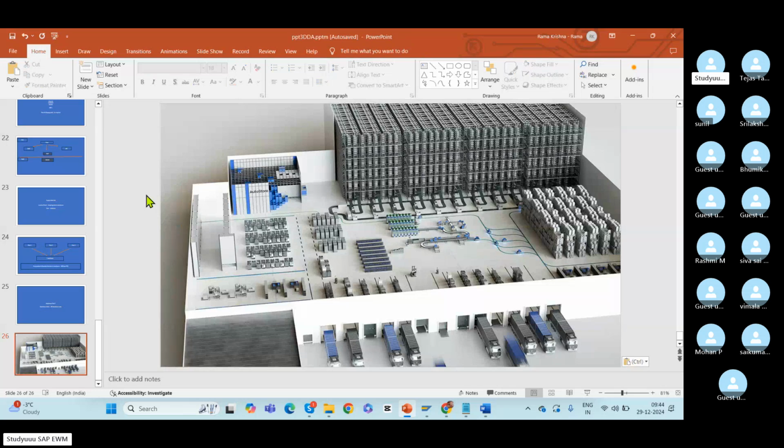Okay. Now it's clear, right? Now what is a staging area, guys? Can you please show me where the staging area is in this picture? There are lines. This one, right? After the doors. Can you see it? This one I am calling a staging area.